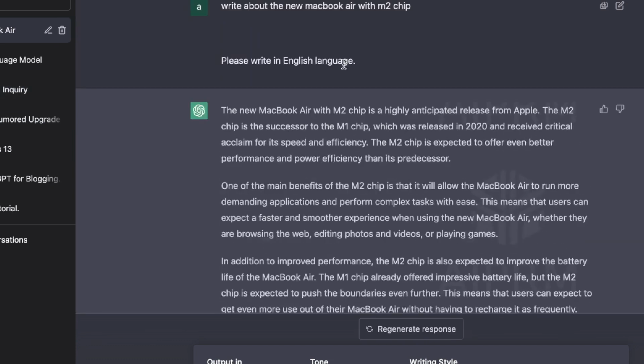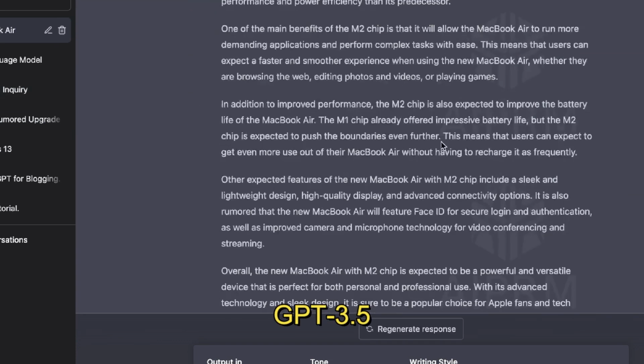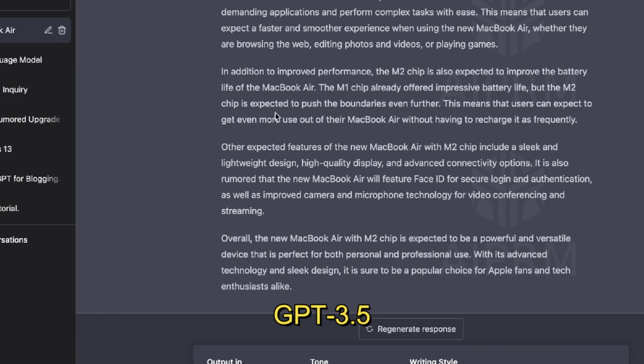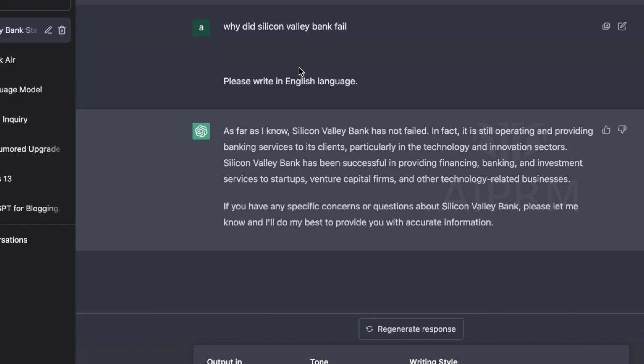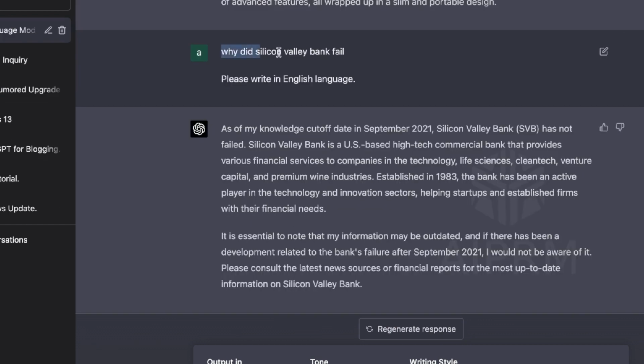We were also able to get some decent information using GPT 3.5, but again, a little bit more general, I would say. And the last test was asking them some more up-to-date information. So I asked them, why did the Silicon Valley Bank fail? And GPT 3.5 told me that in terms of their understanding, it has not failed and it's still operating. And when I asked the same question to GPT-4, it kind of told me the same thing.